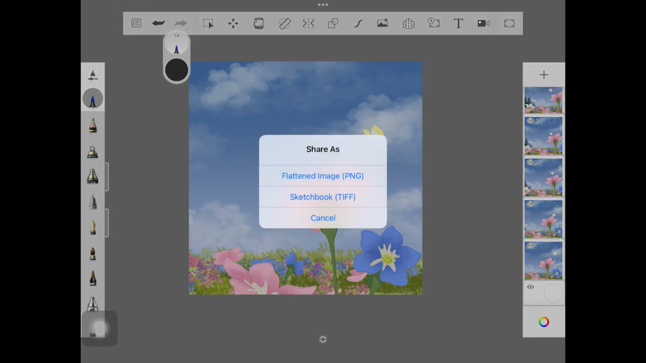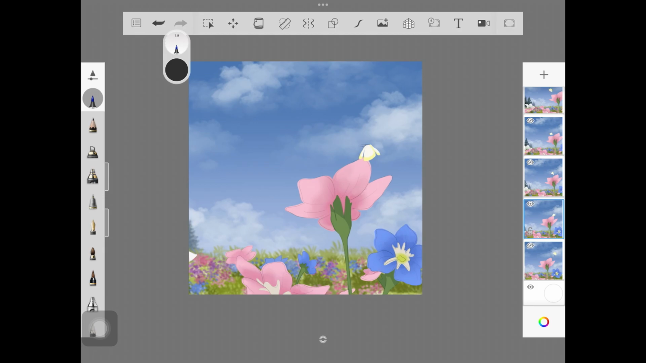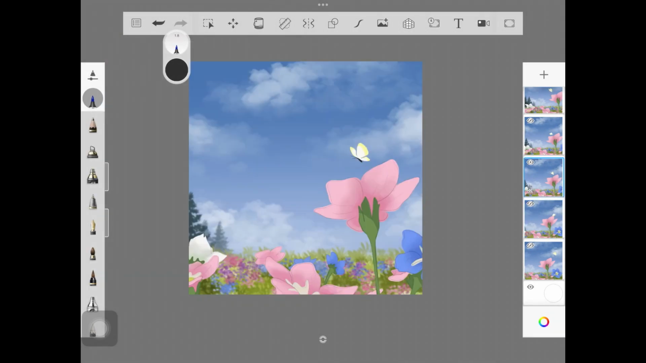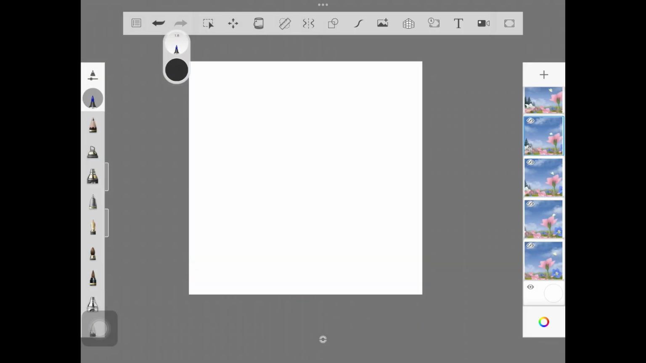Now once you're happy with all of that, you are going to export each and every frame as a PNG and save it on your device. That's it. That's the next step. Very simple. Just make sure you're exporting each and every layer of it.